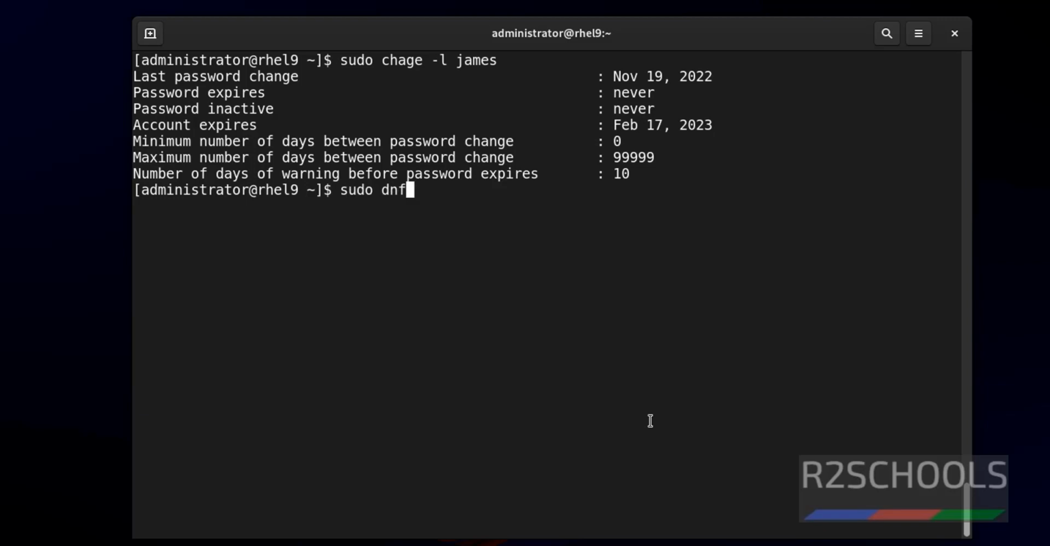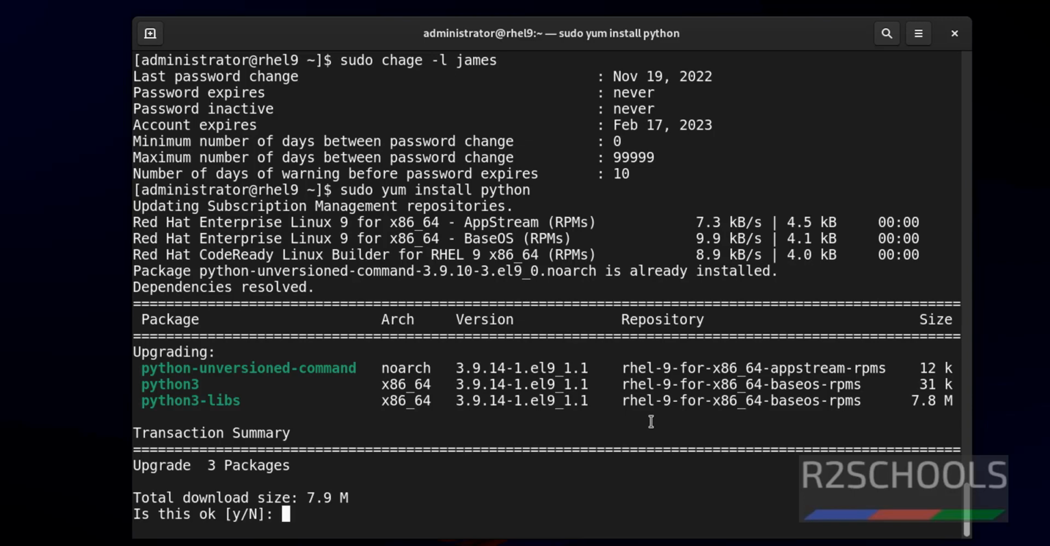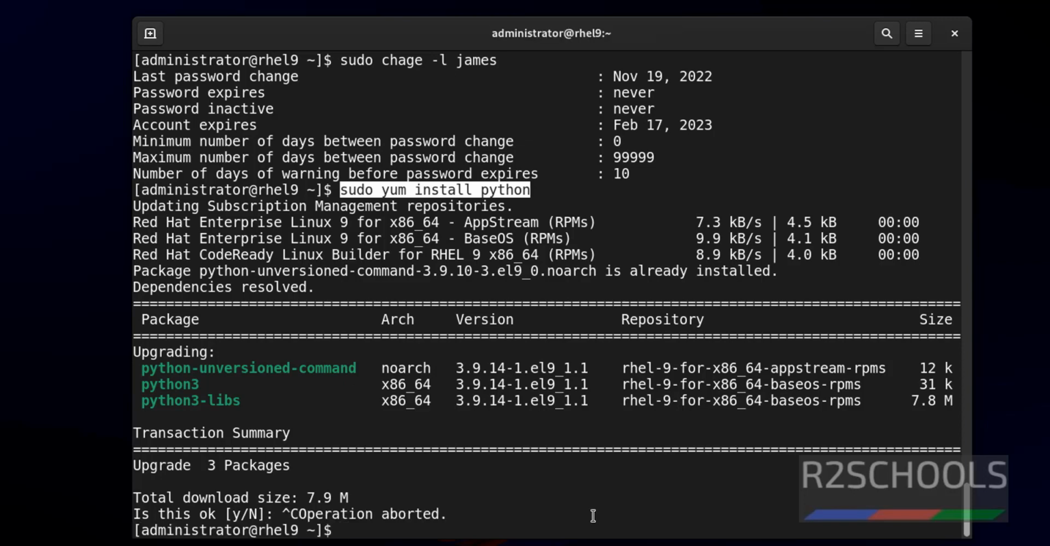So I have to use sudo dnf or yum. Both are the same. Update. What will this do? It will update the packages. If you are in Ubuntu or Debian or Kali Linux, you have to use sudo apt-get update. If you want to install a package, sudo dnf or yum install. I am going to install Python. See, this is the way to install a package. I am cancelling this one because I already have Python.